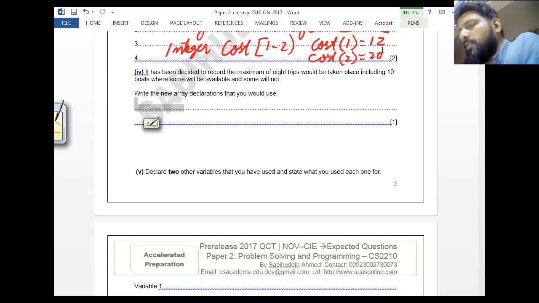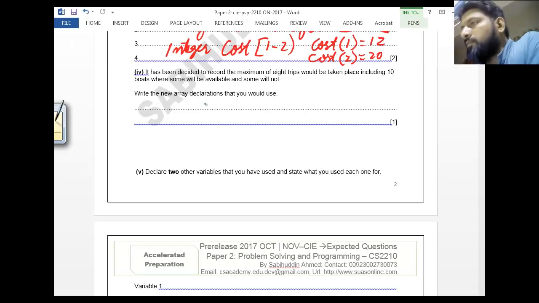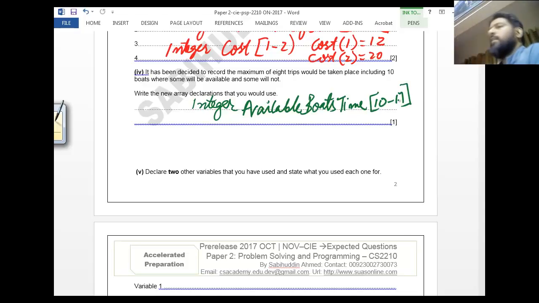So integer, right? And available boats time, let's suppose boats time, this could be from 10 to 17, that means from 10 AM to 17 PM, right? So you have declared the boat.